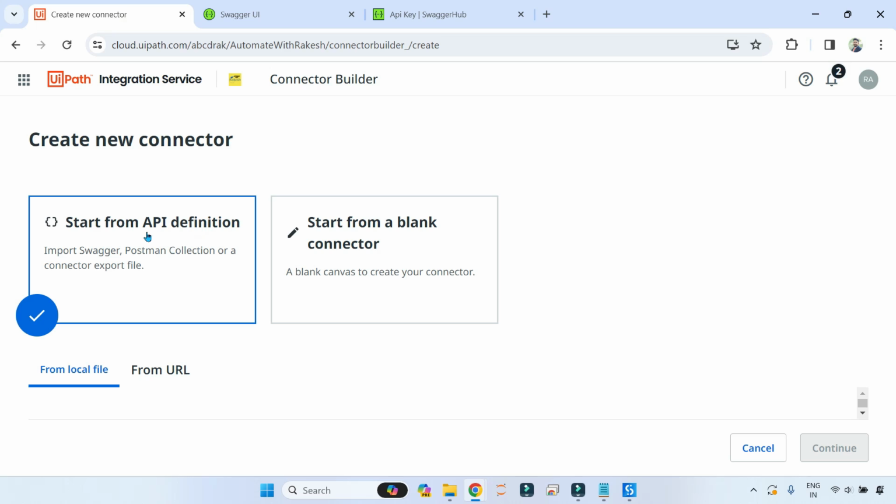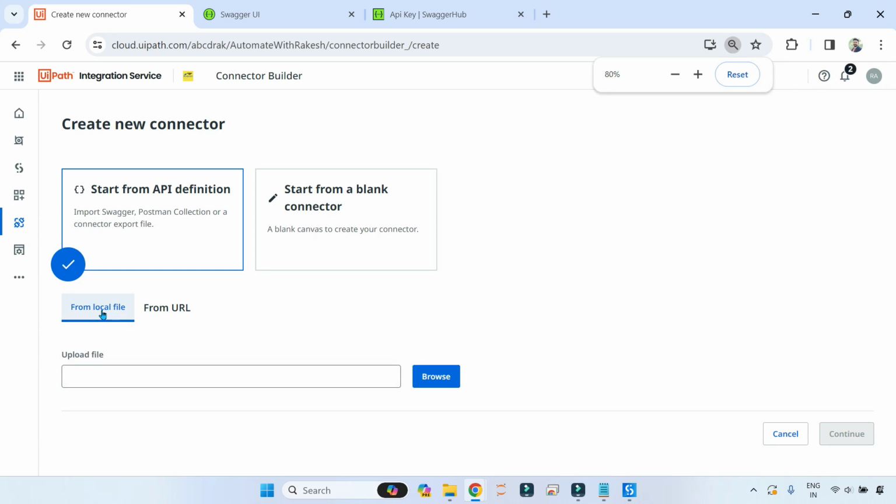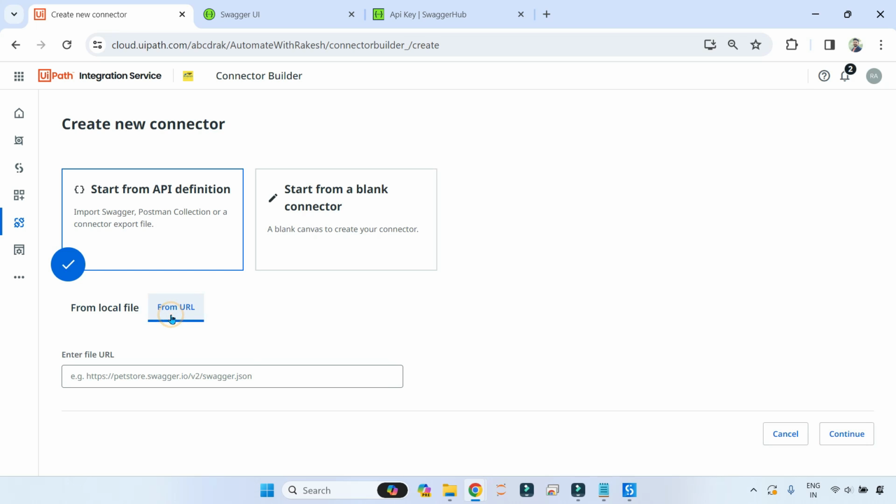Okay, so now let's use this. Click on this start from API definition. Once you click on this, it gives you two different options: from a local file, from URL. These are the two options. I'm going to show you both the options. So first, start with from URL.